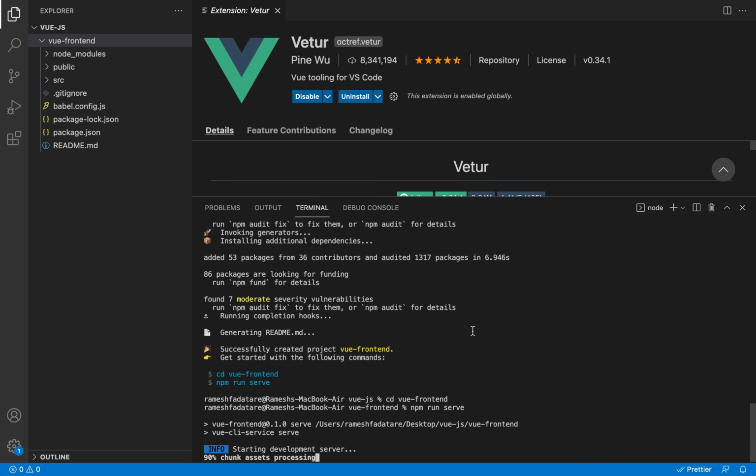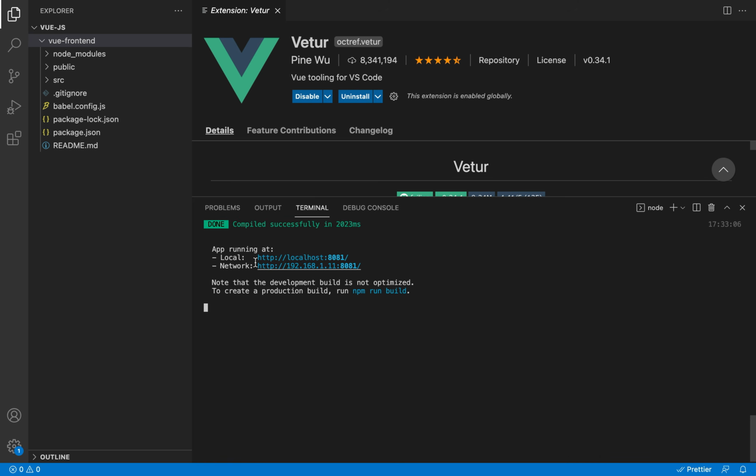So basically it will run a Vue application in the development server, which will run on port 8081. Typically by default the port is 8080, but our Spring Boot application is running on the default embedded Tomcat server on port 8080. That's why Vue.js will pick up port 8081.